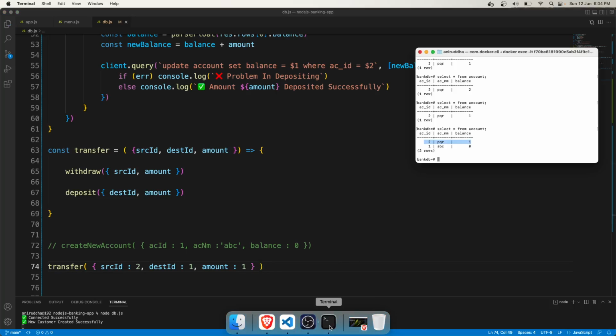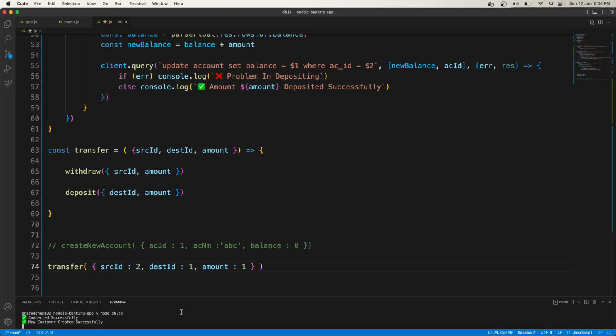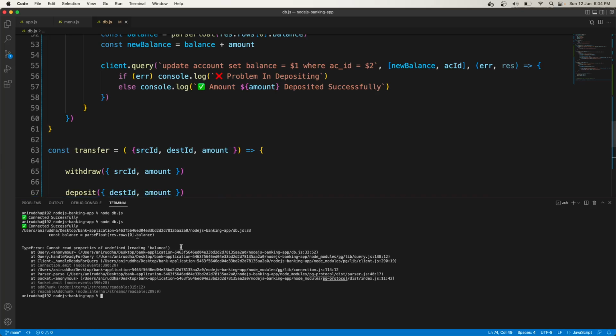It means, see, in the destination PQR there is 1 rupee. So this becomes 0, this becomes 1, after calling the transfer, and that's the ideal scenario. Now here in Node.js, there is a problem.